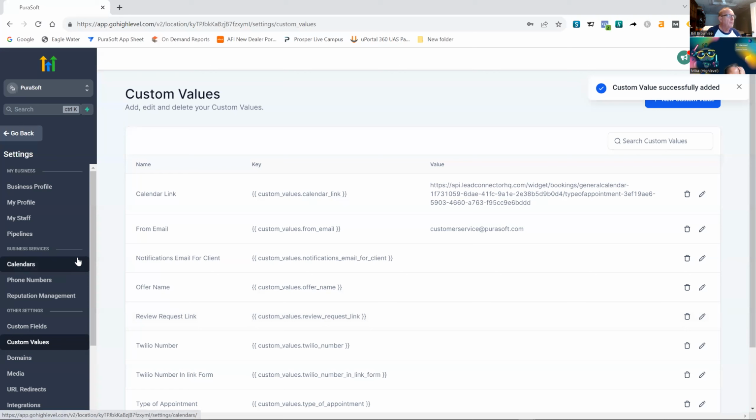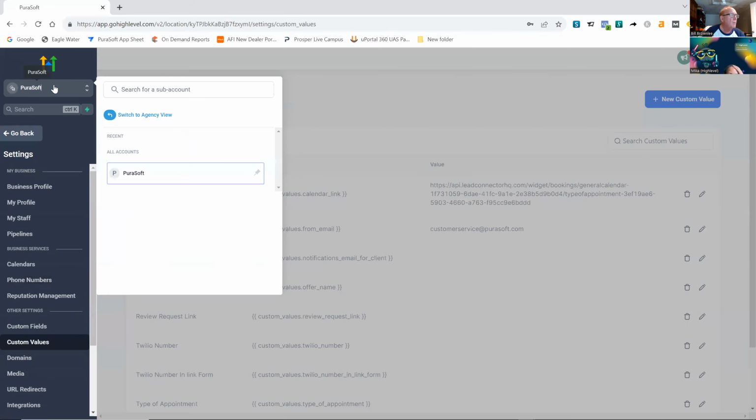Now, are you going to be doing any text marketing? Yes, because we don't have a lot of emails, so we will be relying on text. Okay, let me go back and do that. I forgot to do that.